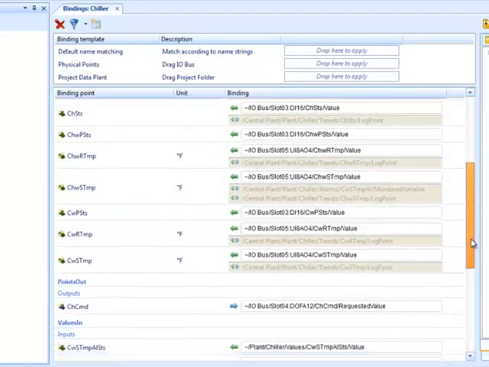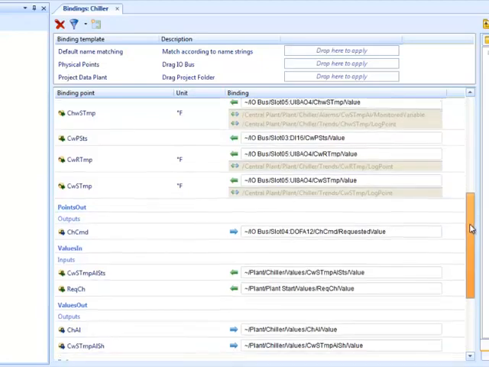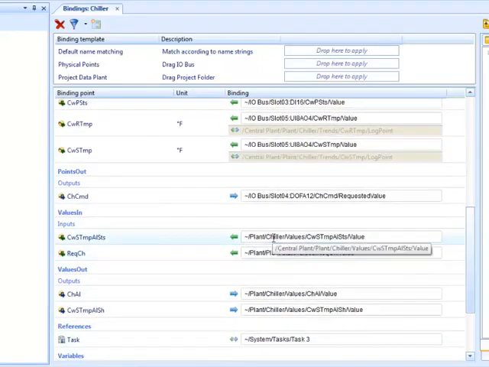If I slide on down, I see points out. There's just the one. It's going to the physical point, to the requested value property. Remember, programs write to the requested value. The value property can be brought back into the program as feedback. Then we have values in and values out. These values are either coming from values or going to values, and those values can be located within the chiller subsystem or in other subsystems.